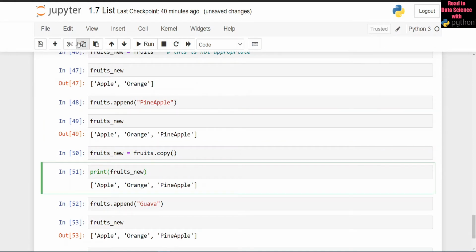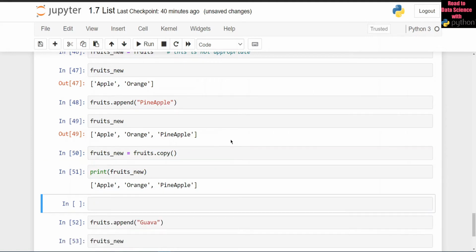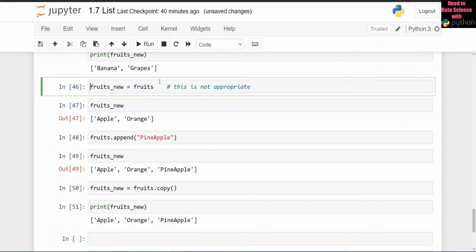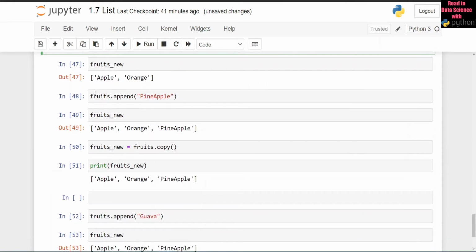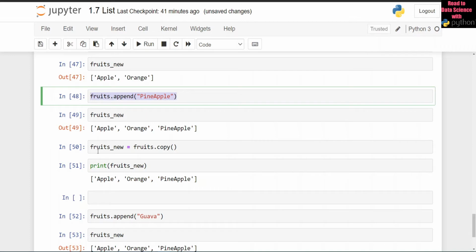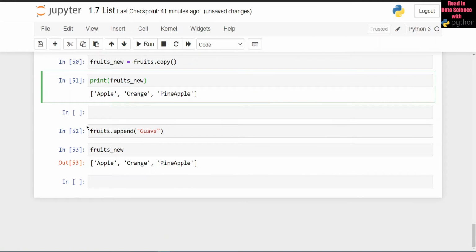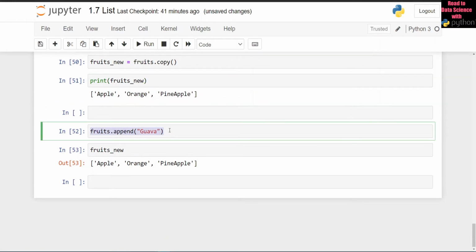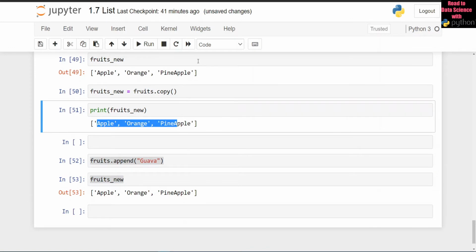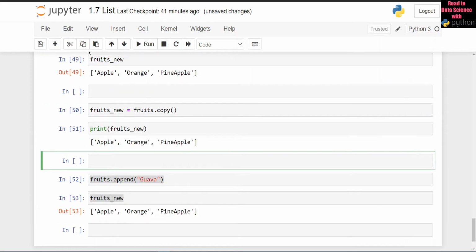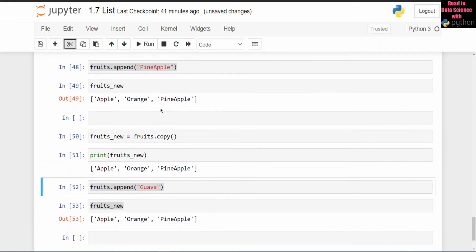Now between these two, in the earlier one we did fruits new equal to fruits, and in fruits new we got apple and oranges. But when we appended in fruits, the fruits new value also got changed, so pineapple got inserted. But here, when we appended in fruits, the fruits new value did not get appended. Here the guava did not enter. It is the same as before. The gap should be here, not here. Sorry for that. Now you can see that there is a difference between these two.